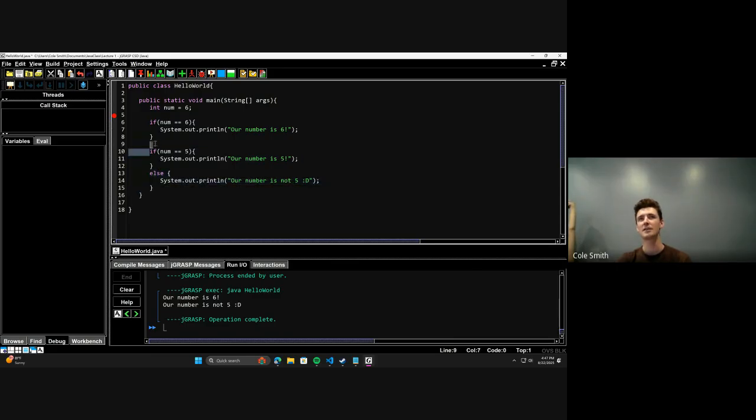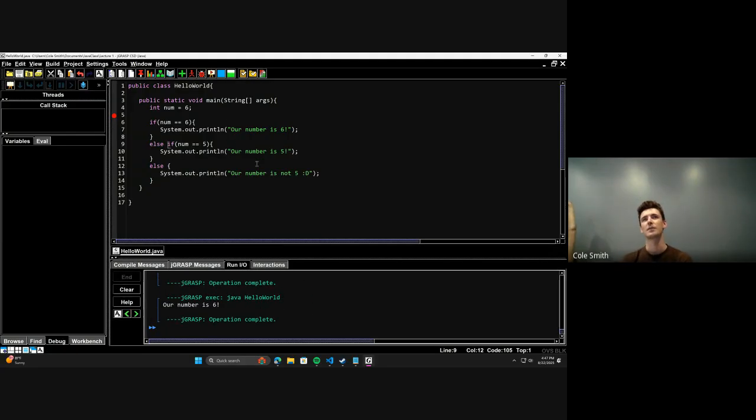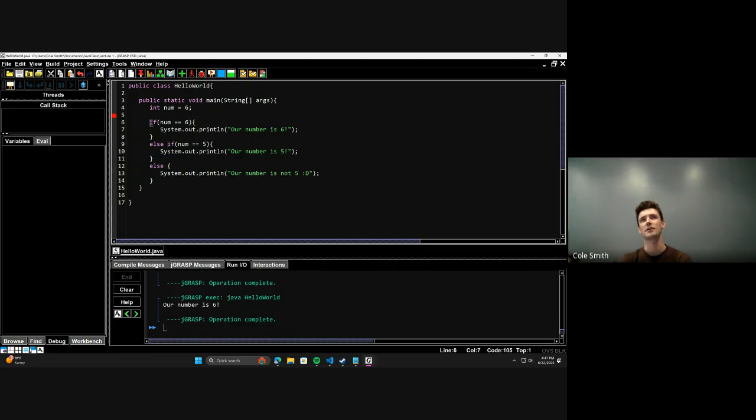Now, we can make these related by using else if. Now, your original answers would have been correct, right? It will check if our number is 6, if this doesn't run, it will check this and try to run that. And if that doesn't run, it will do this and run this one. Now we can do else if as many times as we want, right? We can also say else if num equals 7, right?